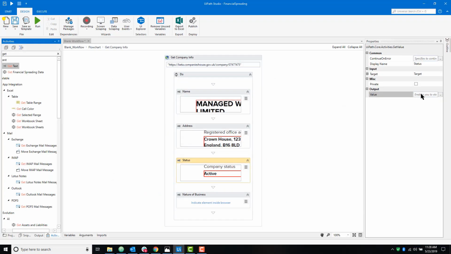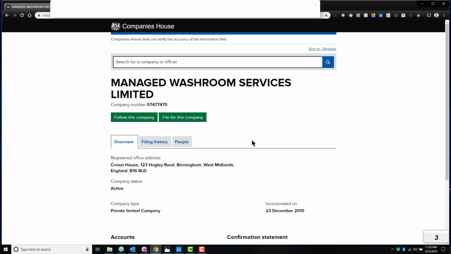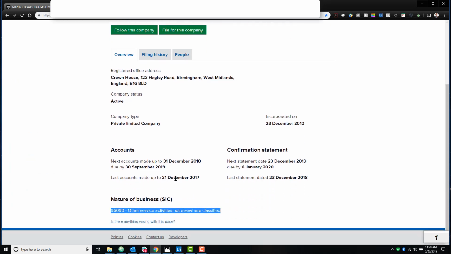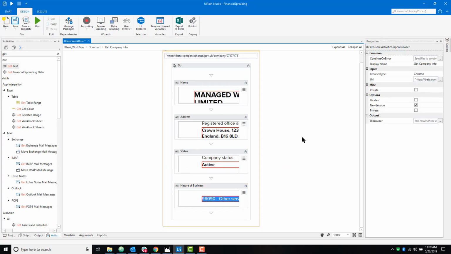for status, and then lastly for nature of business, including we have a handy delay so I can manipulate the screen. Here we go, nature of business. Now this shows a great example of simply dragging and dropping activities and the point and click nature of telling the robot what elements to interact with. And we've already created the workflow to scrape that information.